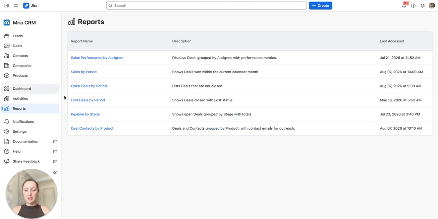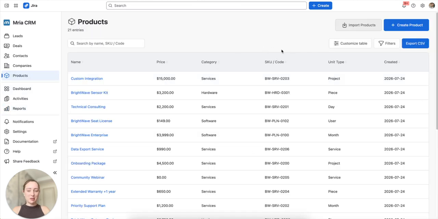Now you see how easy it is to manage your product portfolio inside Mria CRM.